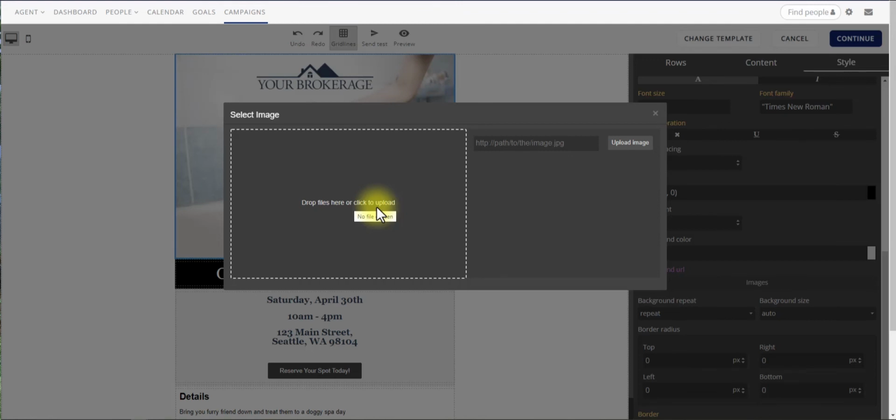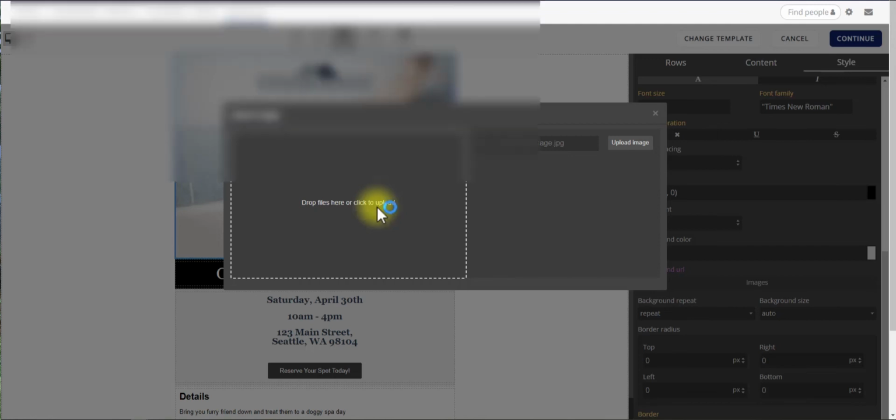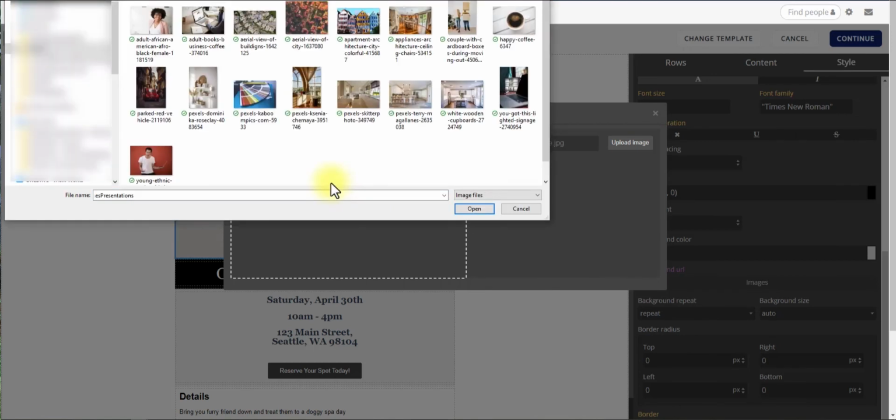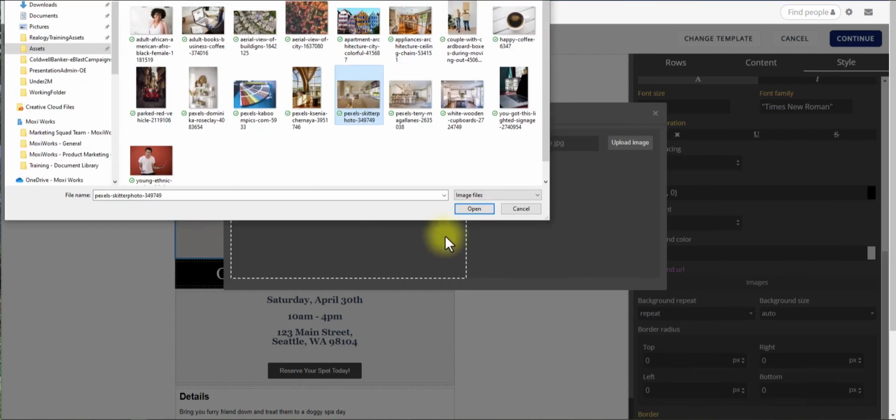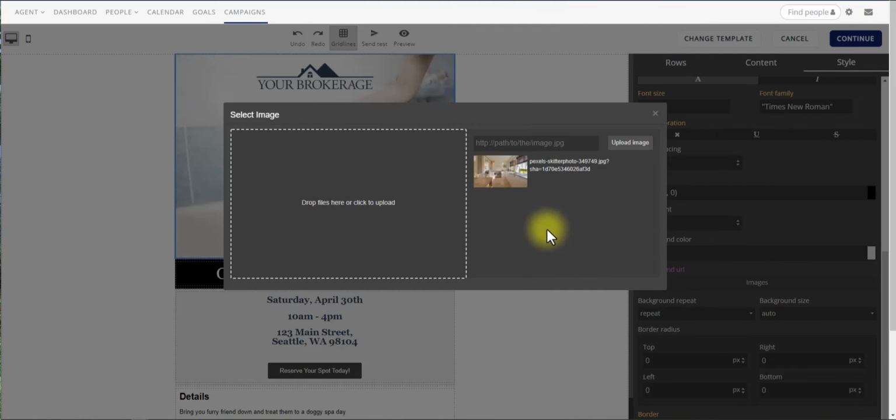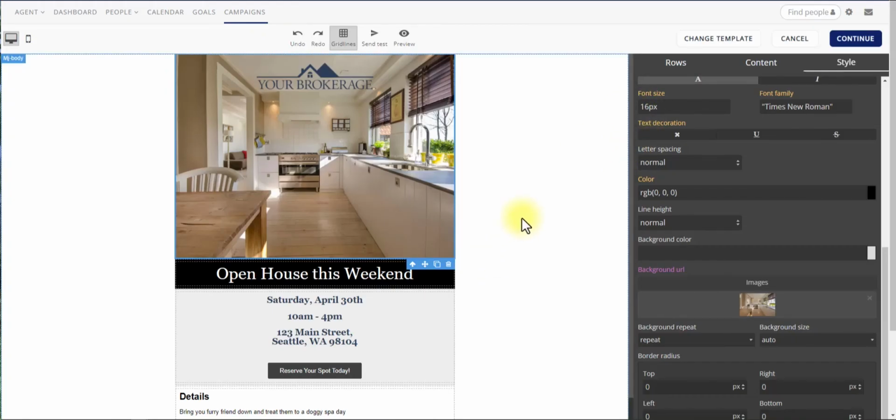And it does need to be under 2 megabytes in order for that image to upload. So make sure your file sizes are under 2 megabytes. And we'll use this kitchen image I have. And we'll pop that in here, and we can update our information.